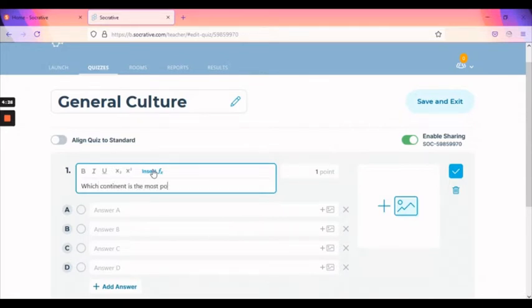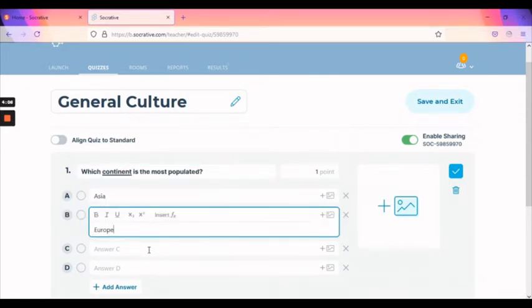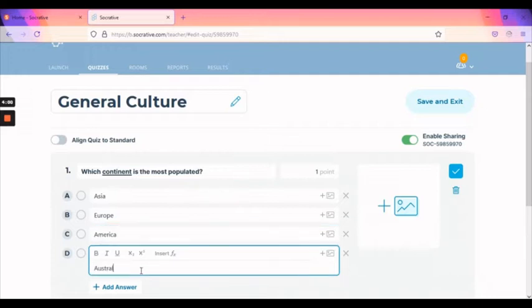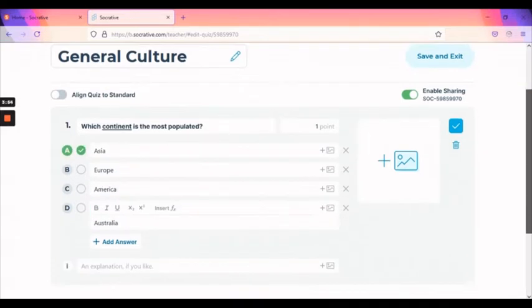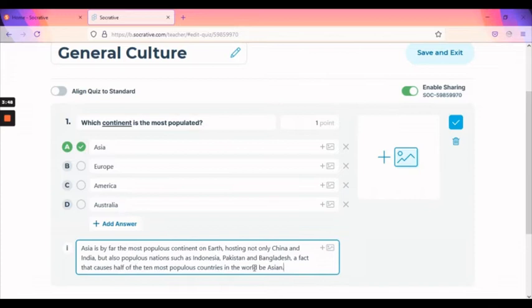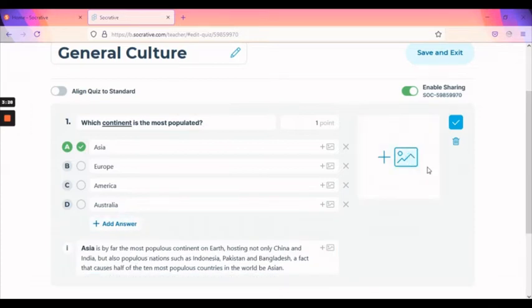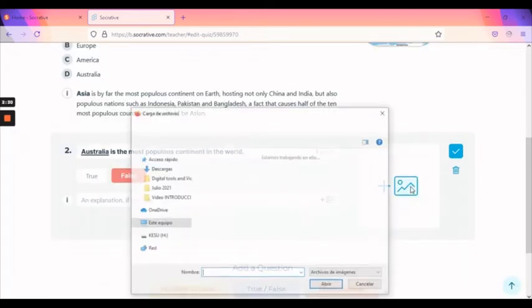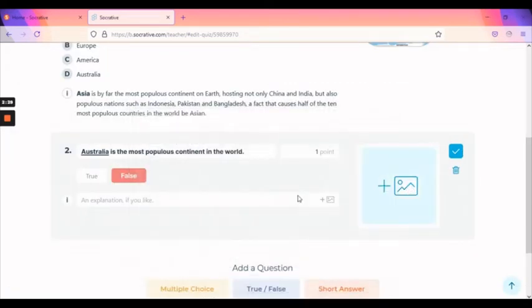You can also give an explanation for that answer by writing text in the space, or add more answers if you are doing a multiple choice test. Finally, you can add a media resource to your question by clicking on the plus next to an image icon. To make your quiz available to users, simply give your room code to students to join.